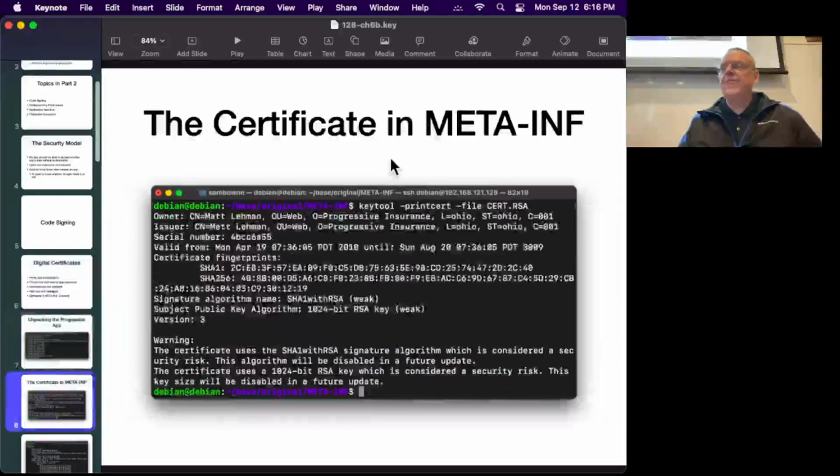So you'll see the certificate. If you go into the base original META-INF folder, you'll find the certificate. The certificate is a binary file, but you can open it with Keytool, which comes with the Android tools that you installed. And so you can print out the certificate, and here it is. Here's the owner of this thing, Matt Lehman, Progressive Insurance. It was valid from this date until that date, 2009.